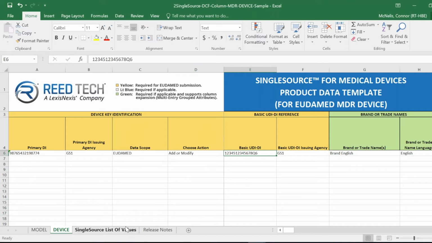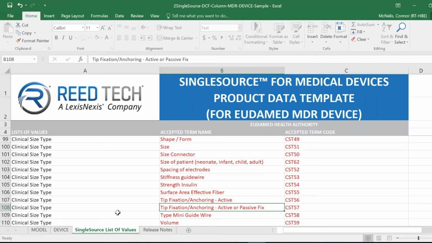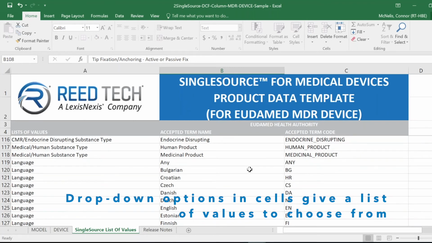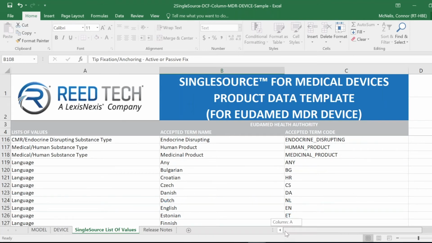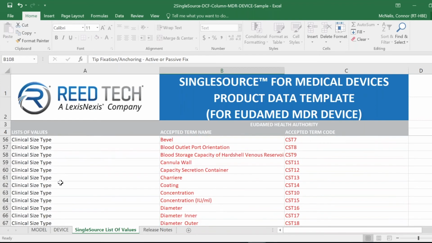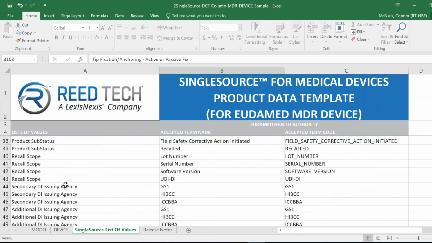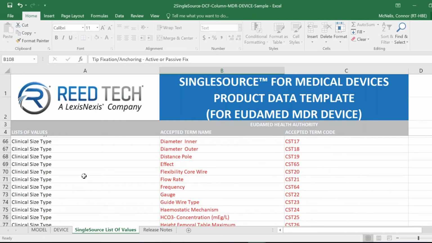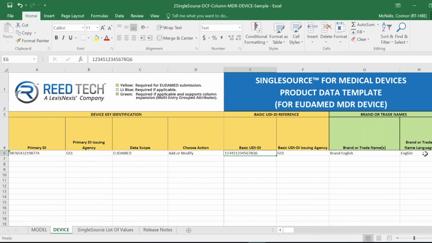So the third tab here is a single source list of values. As you can see earlier, I was using a drop-down button for the trade names or languages. So anytime we have a drop-down option for any of our fields in the template, we'll have a list of values in this tab for each one of those attributes. So in this example, the only acceptable languages that UDemed will accept are listed right here in the single source list of values. Same thing with the EU member states and other things such as clinical size type and storage and handling, etc. So if you are ever unsure what the clinical size type is, or whatever option you're supposed to select when utilizing that drop down button, which is right here, similar to here, you can reference that single source list of values.